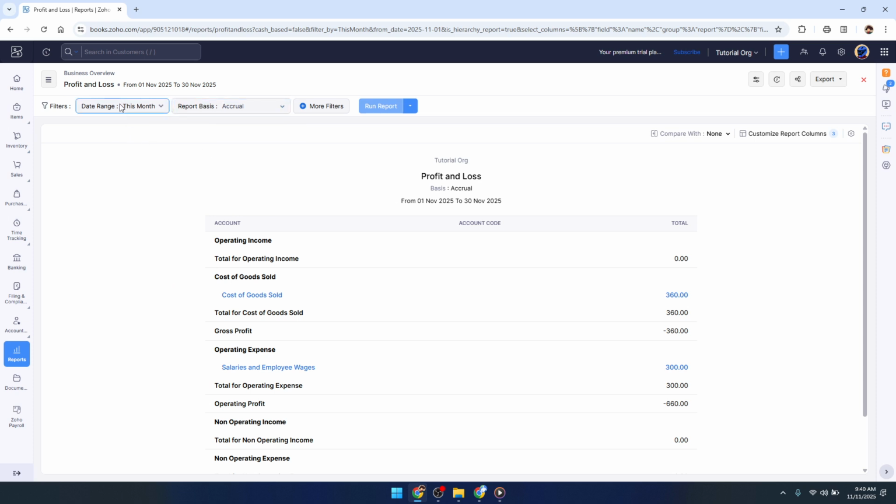Use the date range filter to specify the period you want to review, whether that be the current month, the last quarter, or a custom range you've identified. This way, you ensure you're looking at the most pertinent data for your assessment period.